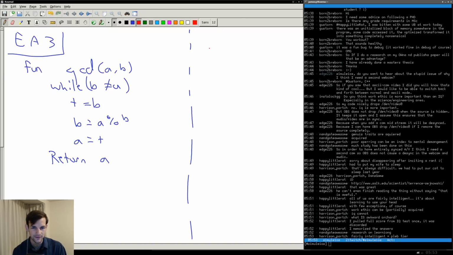Okay, so let's go ahead and do our 15 and 25 again, following this algorithm. Greatest common denominator, A, B. Well, B is not equal to A. We set T equals B, and then we set A equals T. So next iteration, A will be 25, and B will be 15, like we had before. Next iteration, it'll be 15, 10. Next iteration, it will be 10, 5. Next iteration, it will be 5 and 0. And then we return A to get 5.